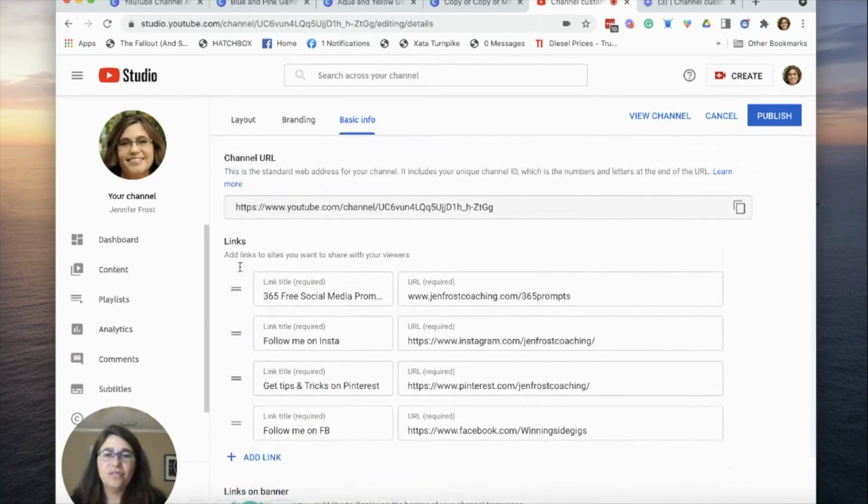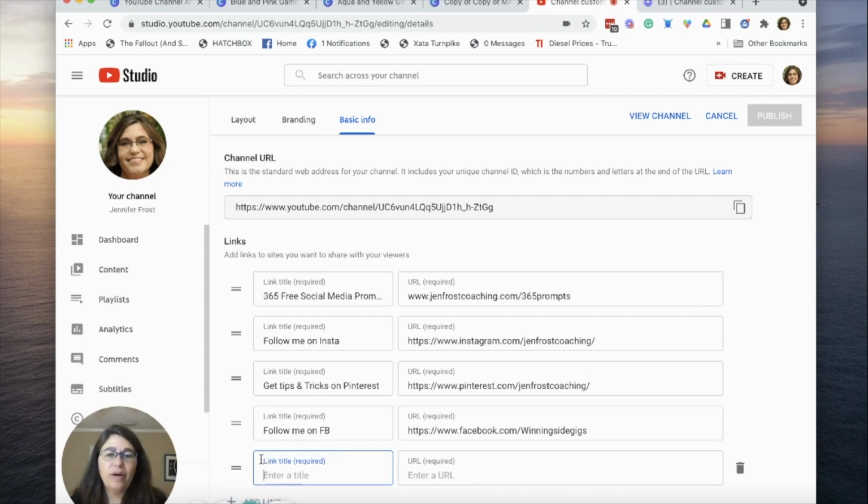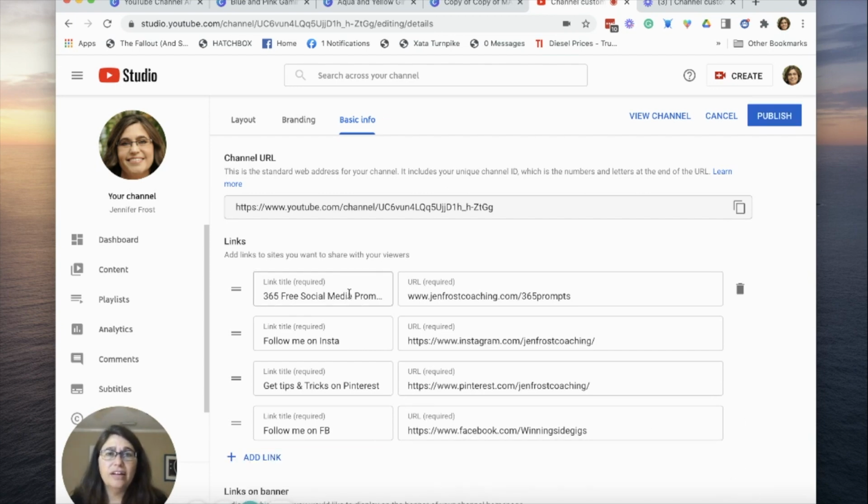Here is the section for links. And all you need to do is add a link right here. When you add a link, you put the URL on the right, and on the left-hand side, that's where your title is. Now, what's important about this is that this first title, this is what they're going to see next to your channel. So let me show you what I'm talking about.